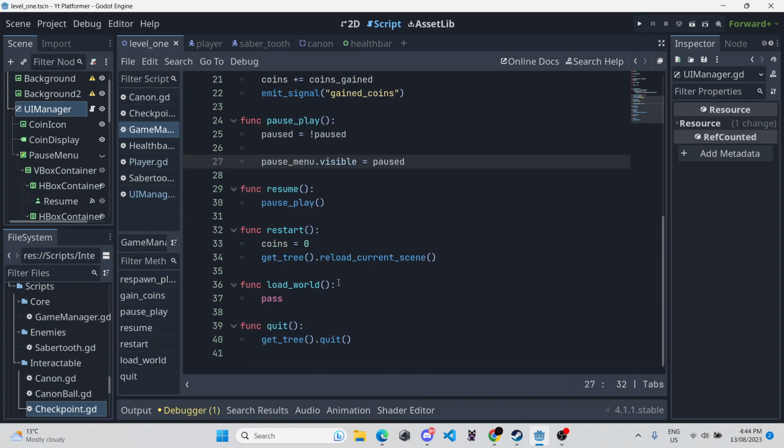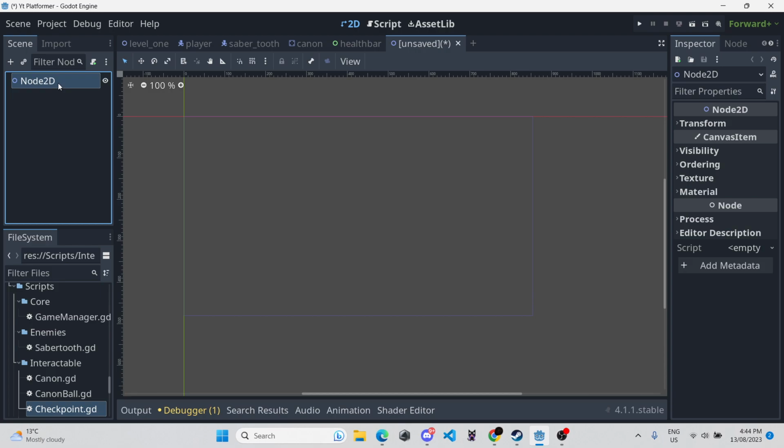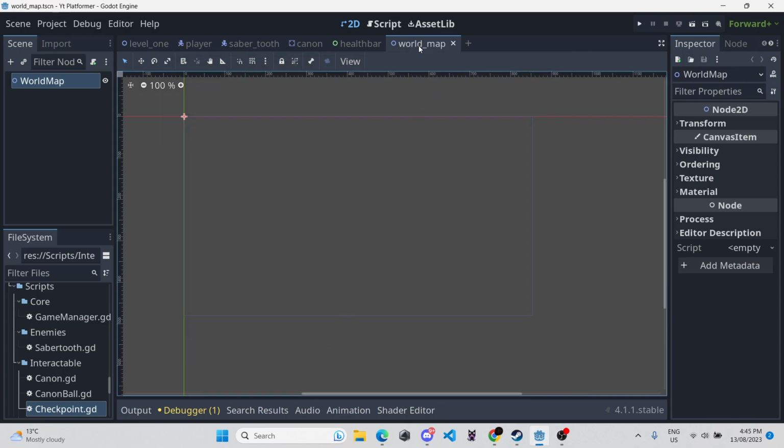And now we need to do the actual load world. So for the load world map, we'll need an actual world map. So I'll make a new scene, 2D scene. Let's rename this to World Map. I'm gonna give mine a capital M, sorry about that. World Map like so. Hit Control S, scenes, and World Map. There we go. And we can just drag that, put it next to our level 1.